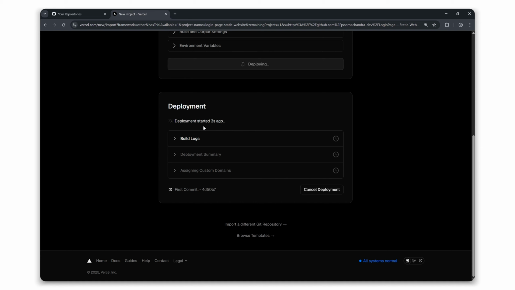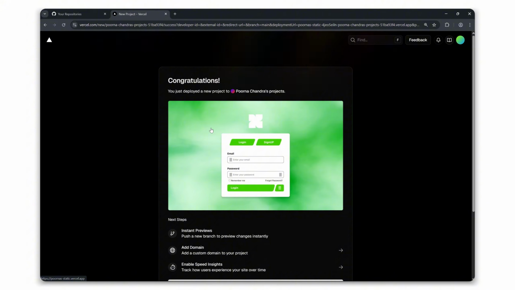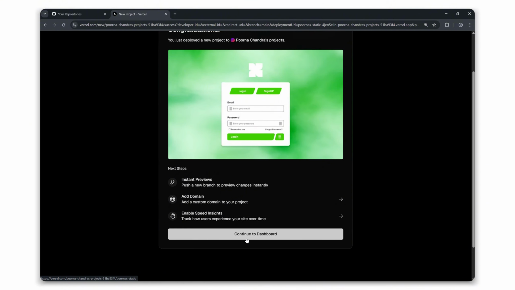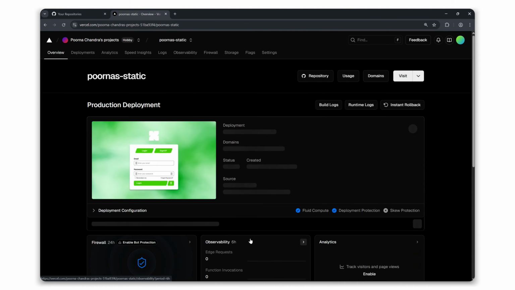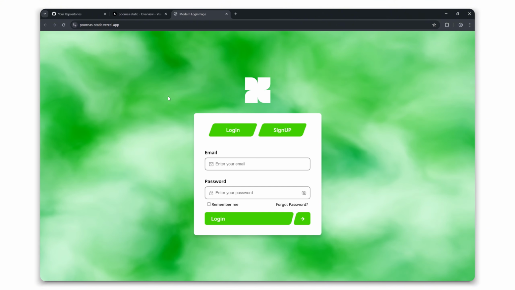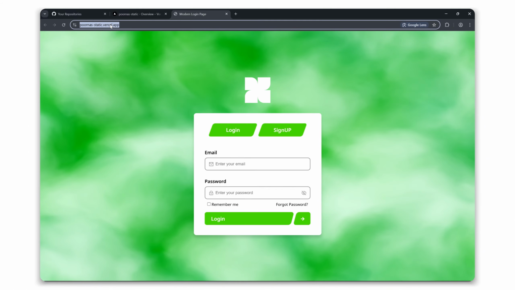Deploying is in process. Now your website is live. Click on Continue to Dashboard. As you can see here, status is ready. And this is the URL of your static website. When you click on here, as you can see, it is successfully hosted in Vercel Platform. And this is the static URL of your website.